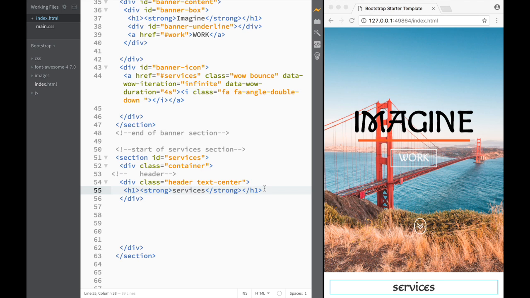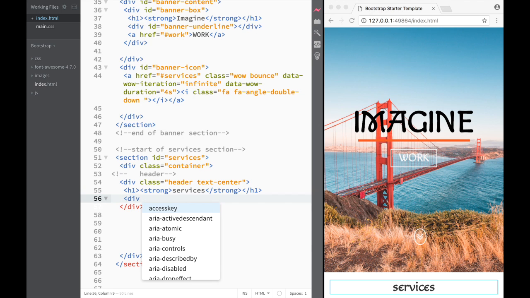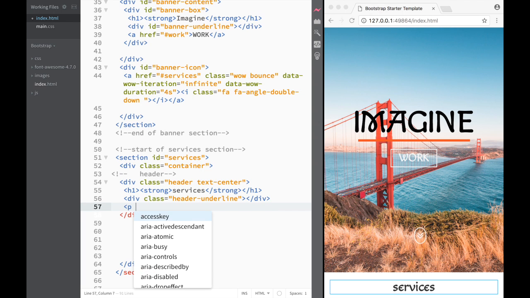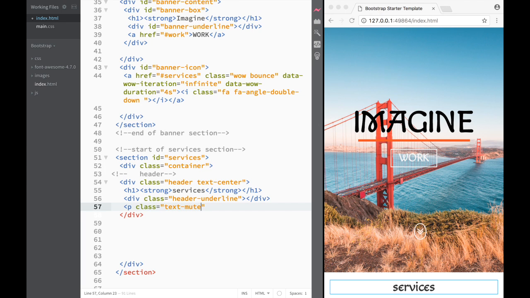And after that, we're going to create again this underline. So we're going to say div, and this is going to have a class, and over here, we're going to say this is going to be a header-underline class, like this. And here we're just going to close out this div, and after that we're going to create a paragraph element that's going to have a class, and again we're going to use this class that is actually built in the Bootstrap, so it's going to be text-muted.